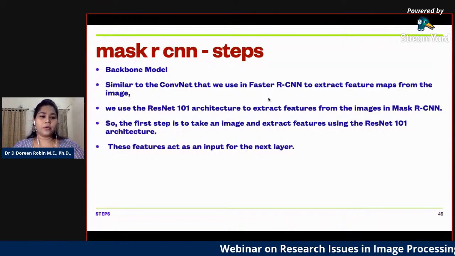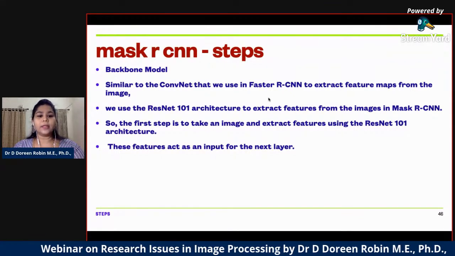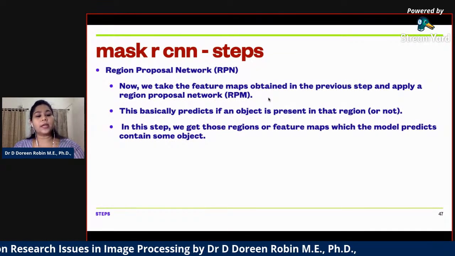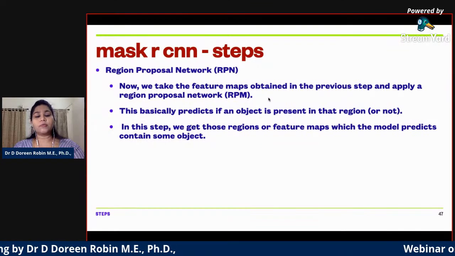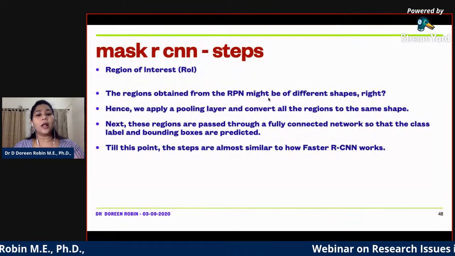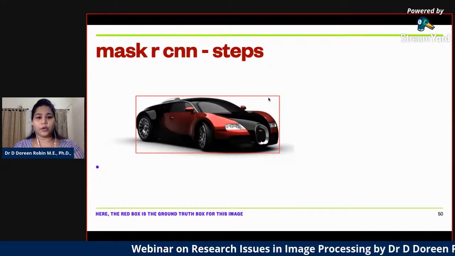The backbone model. Okay, it is a backbone model, a convolution network. Using that, it extracts the features, then it goes to the RPN, which is the region proposal network. Once we find the regions, then it goes to your ROI, and once the regions of interest have been taken, it goes to your fully convolutional mask branch.